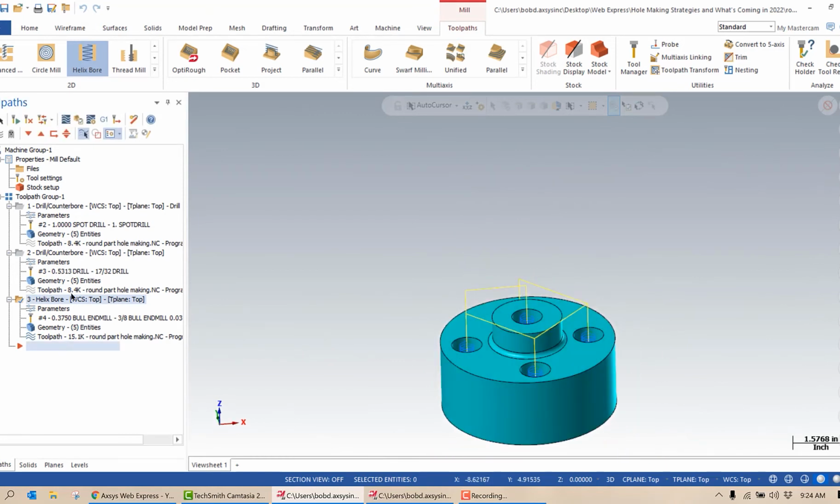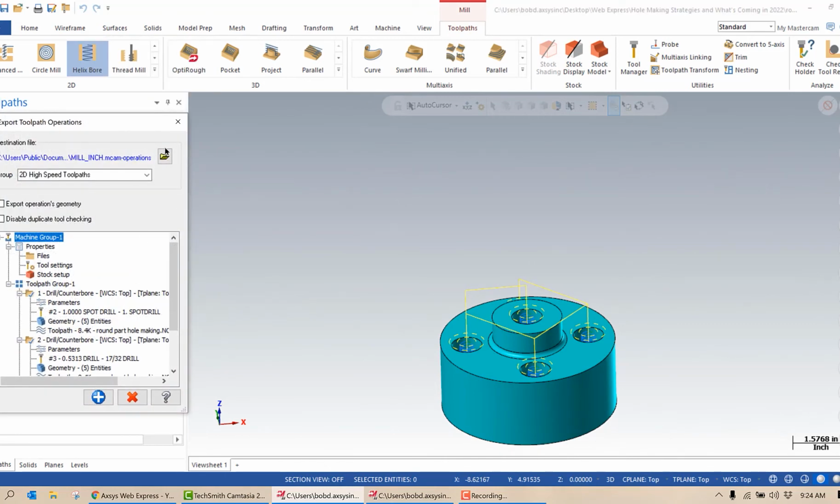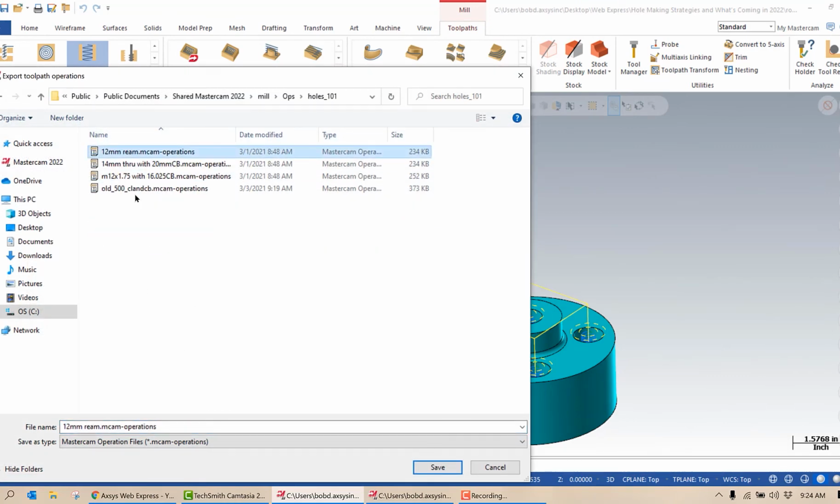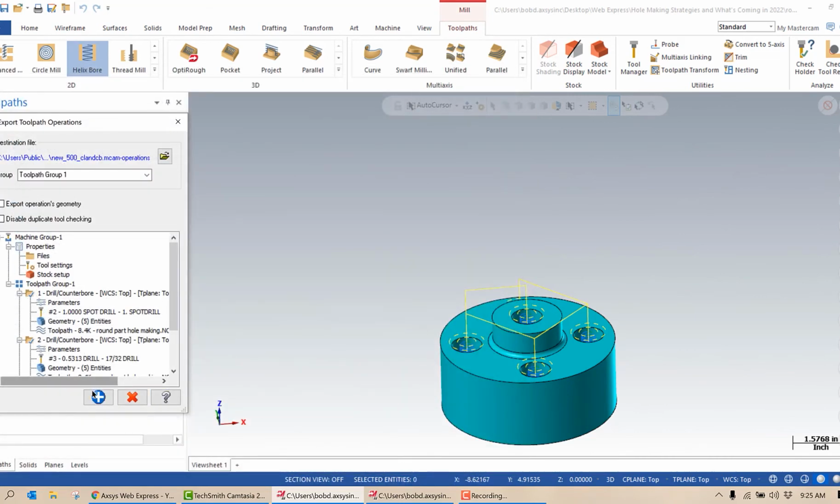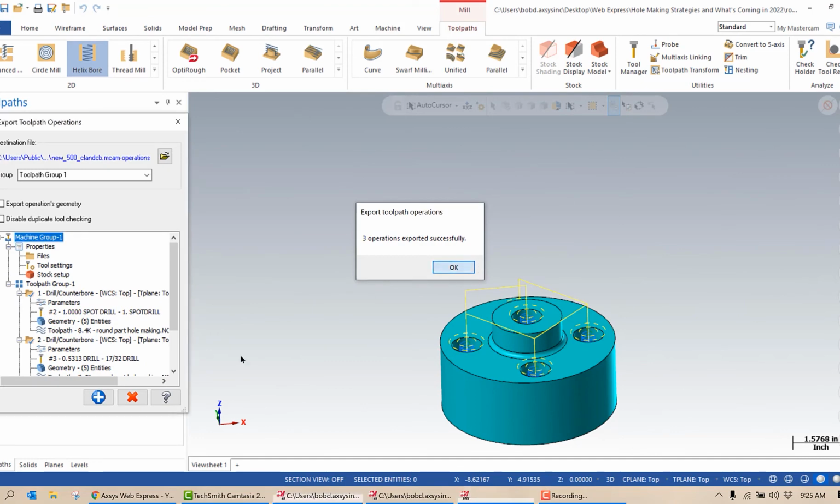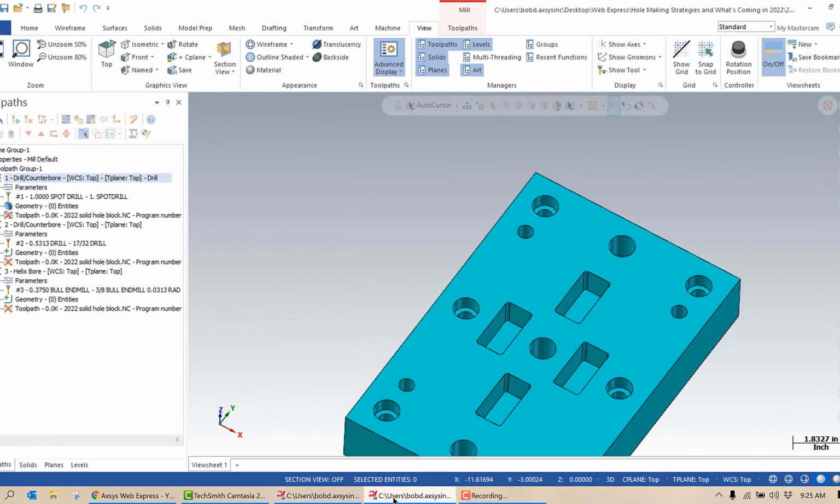So now I'm going to take these, just like I did before, and I'm going to export those out into holes 101. And then this time, instead of old 500, I'm going to call these new. Go ahead and save that. Go ahead and export those. We'll close this. Now let's go back to this part.